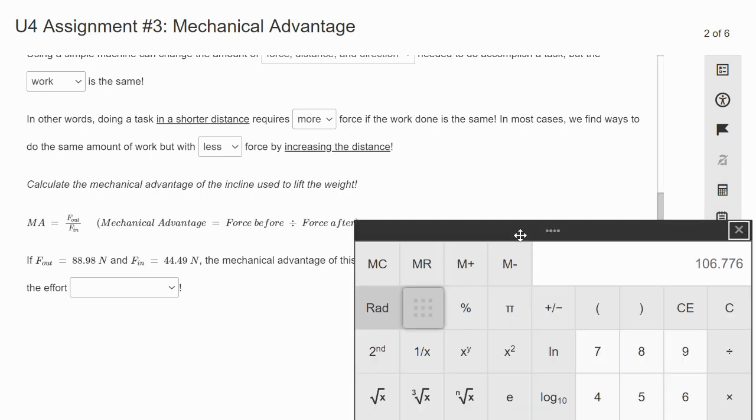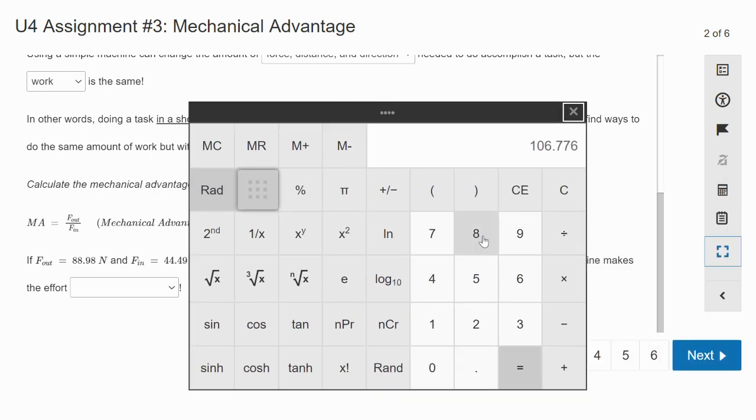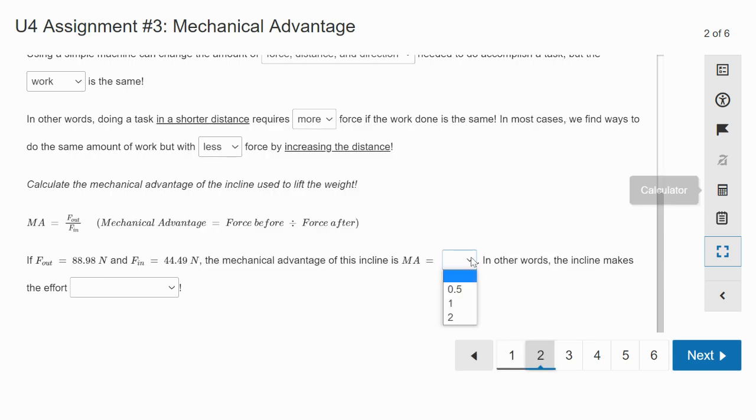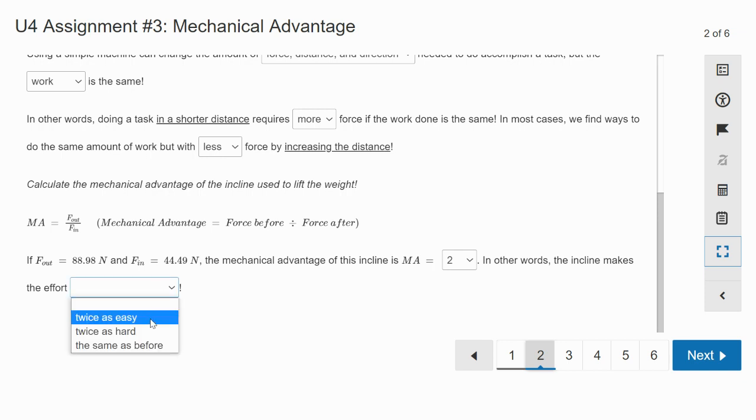So if I calculate that, 88.98 newtons normally divided by 44.49 newtons with the help of the simple machine gives me a mechanical advantage of 2. In other words, the incline makes the effort twice as easy. It requires half the force, double the distance, so it's twice as easy on me in terms of force.